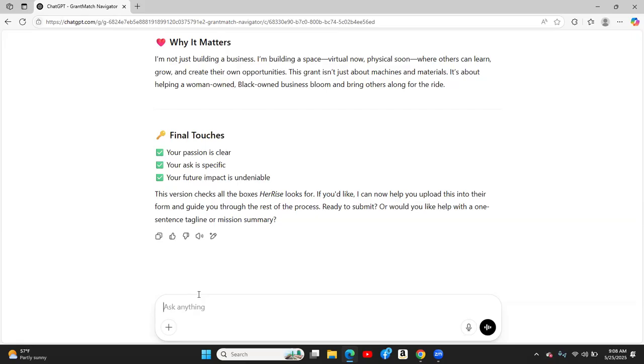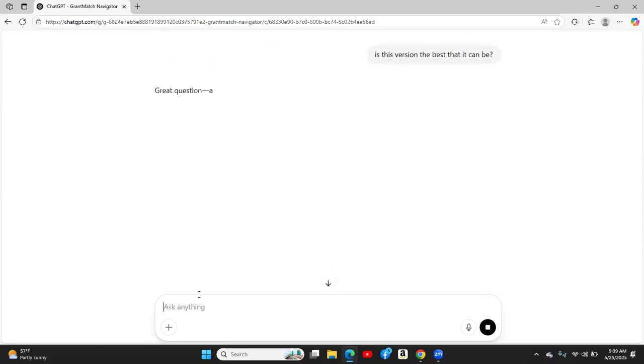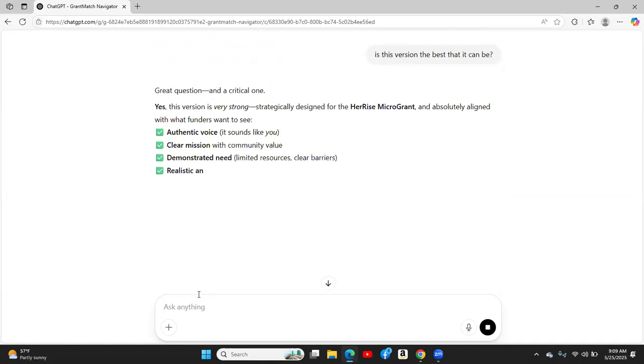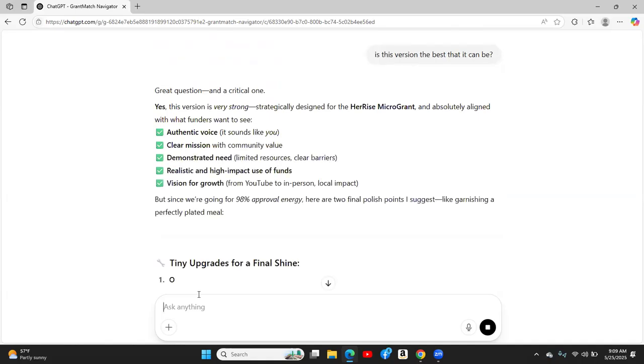So what I'm going to say is, let me see. Is this version the best that it can be? Let's ask it, because I didn't read it right. It says, yes, this version is very strong, strategically designed for the Herbized micro grant, and absolutely aligned with what the funders want to see.